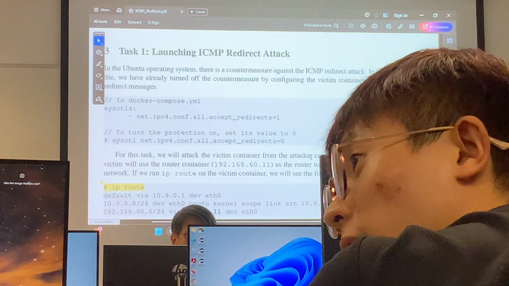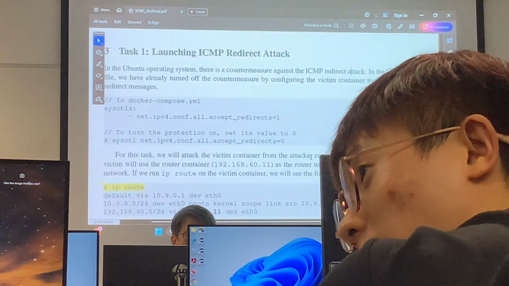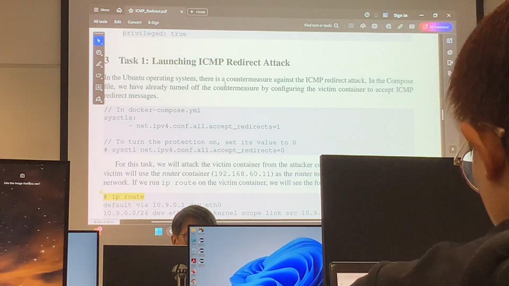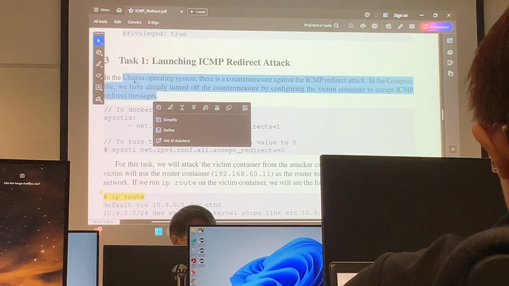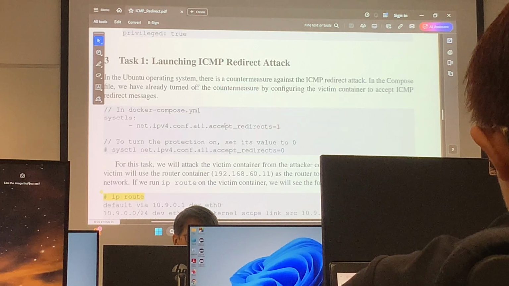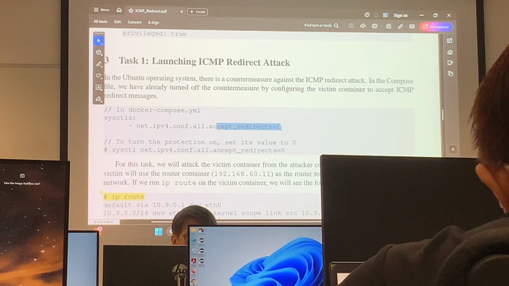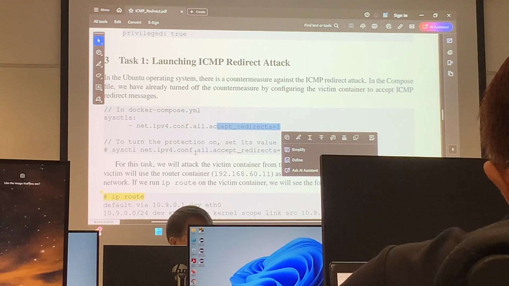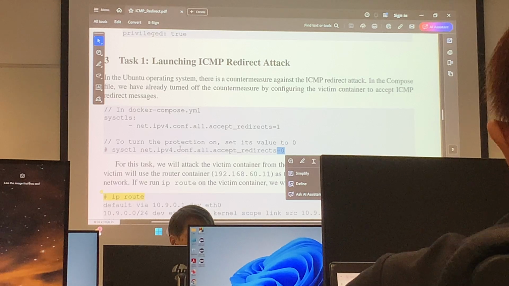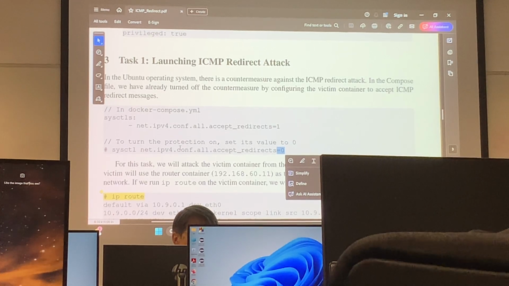Okay, then you look at your task 1, launching your ICMP redirect attack. This particular paragraph actually tells you that in the Yahoo file, you have already turned off the countermeasures, except redirect equal to 1. Alright, this is in the victim container. If you want to turn on the protection, you just make it 0, but no, we don't have to do that. Unless you want to try that your redirect attack doesn't work, which you could.